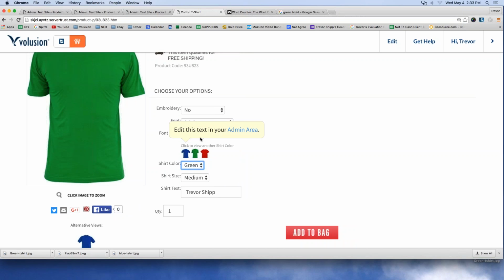I'm going to want white text, Times New Roman, and yes, I do want embroidery work that's going to cost $5. And there you go. Now it's all customized here. So now if I place this order, as a customer, I've already chosen my options. I know they're going to be accurate here, right? And I can click add to bag and be good to go.